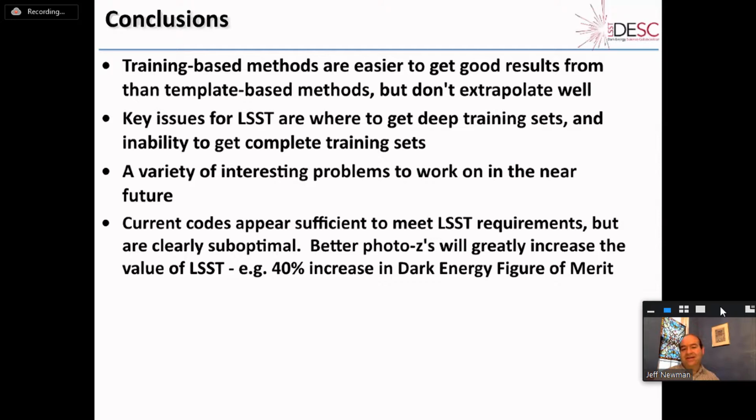The spectroscopic training sets are going to be a key problem for LSST, and currently an unsolved one. We're pushing on this every way we can. We'll see where we get. I would say there's lots of interesting problems in photo-z to work on for the near future. I've tried to give some ideas. Get in touch with me if you're interested in pursuing any of these further.